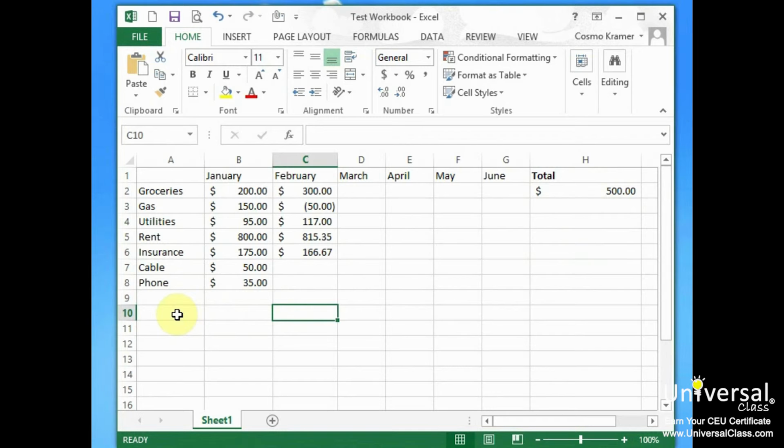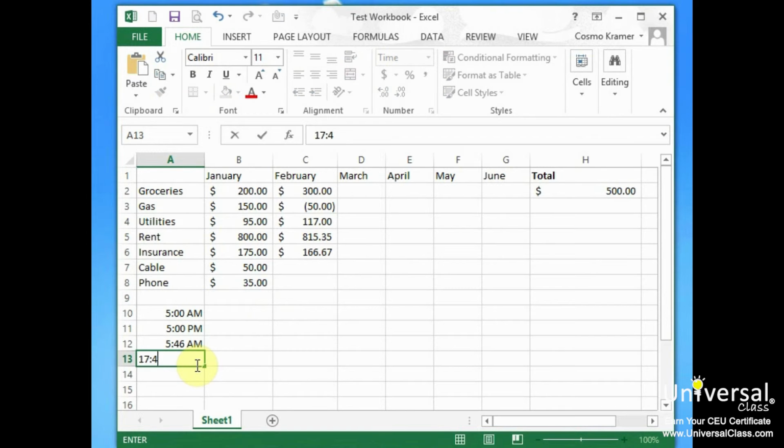These are just some of the ways you can type into Excel so that it recognizes it as a value. So let's start down here, and if we enter 5 a.m. and hit enter, it immediately thinks, oh, that's a time. If you do 5 p, it thinks that's a time. If you do 5:46 a.m., it thinks that's a time. If we want to do military time, we could do 17:46:12.